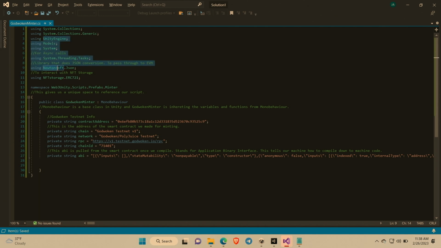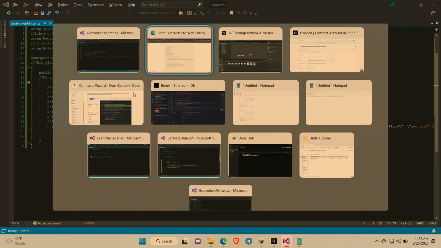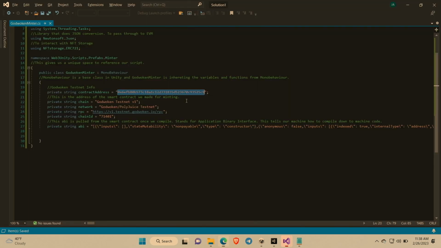These are some packages that we'll need in order to communicate between all the different applications we're working with. Here is our contract address. This is actually asking, hey, where do you want me to send this information to? What is the smart contract? Where can I find it? So if we go over to our Godwoken scanner, that's our contract that we want to grab here. Just copy this over. Go back to your script and paste that in.